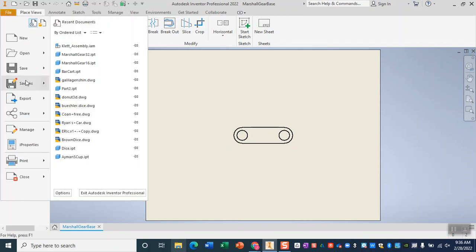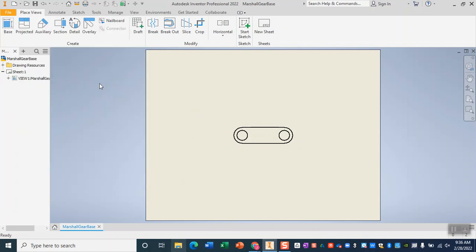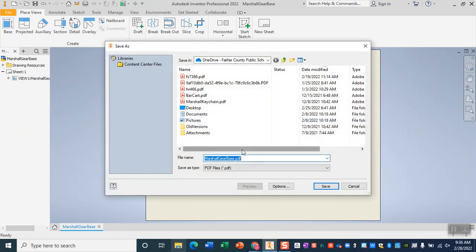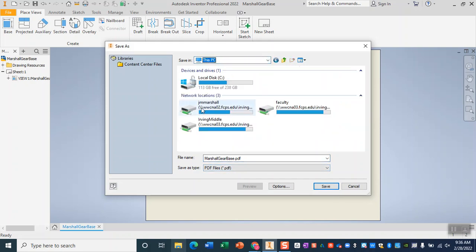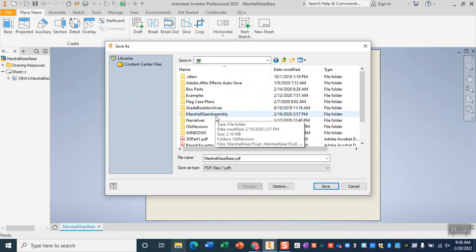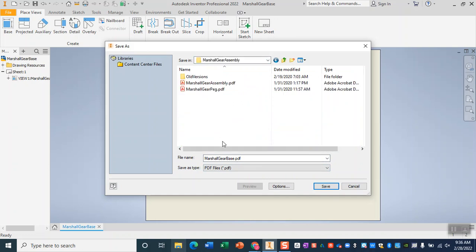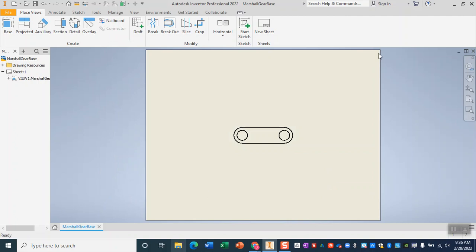When we are done with that, we're going to go ahead and export it as a PDF. Again, we're just going to name this base.pdf, putting it somewhere where we will be able to find it easily, which is most likely our H drive. I'm going to pop this right back in here, PDF.